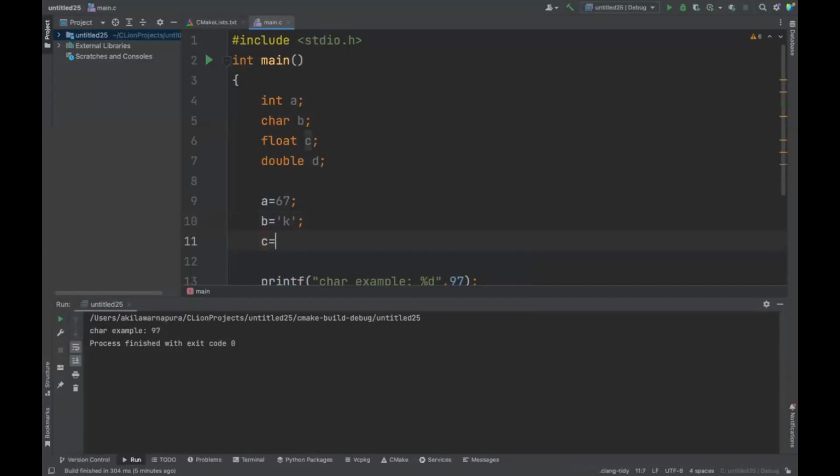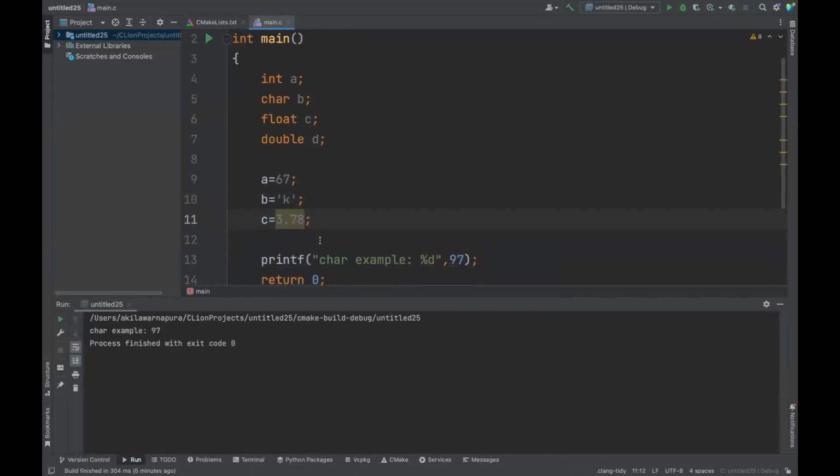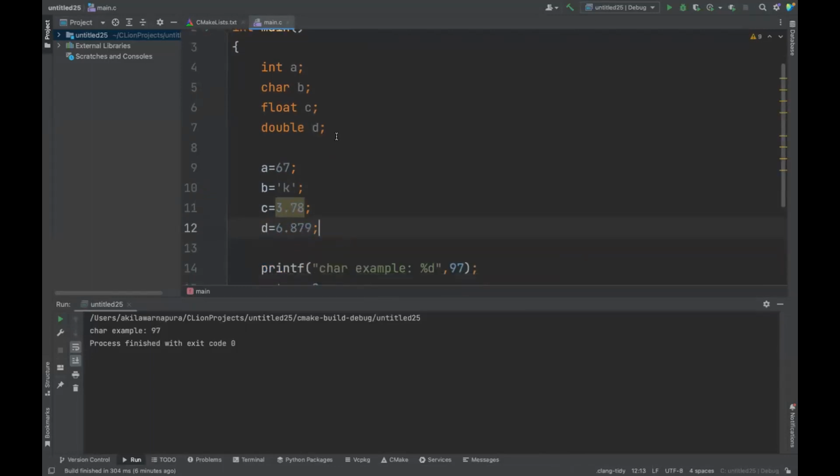Then c is equal to 3.78. Since it is a floating point number value, we can put decimal places. The float c is declared at line number 6 and initialized at line number 11. And d is equal to 6. So variable d is declared at line number 7, initialized at line number 12.